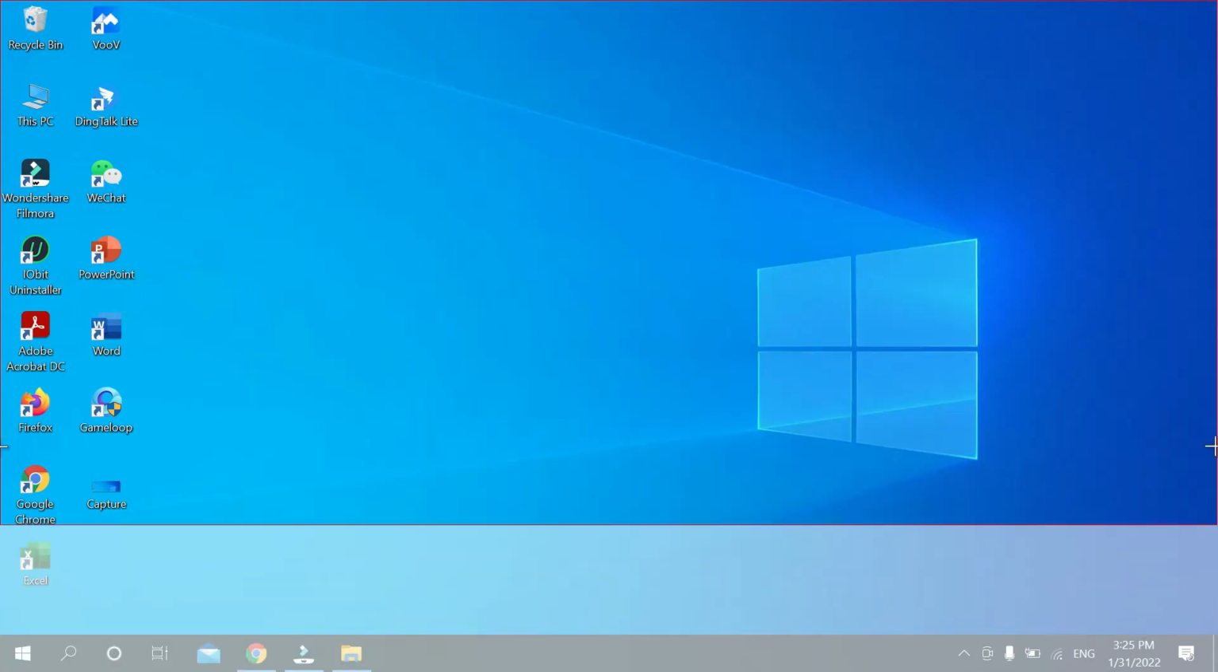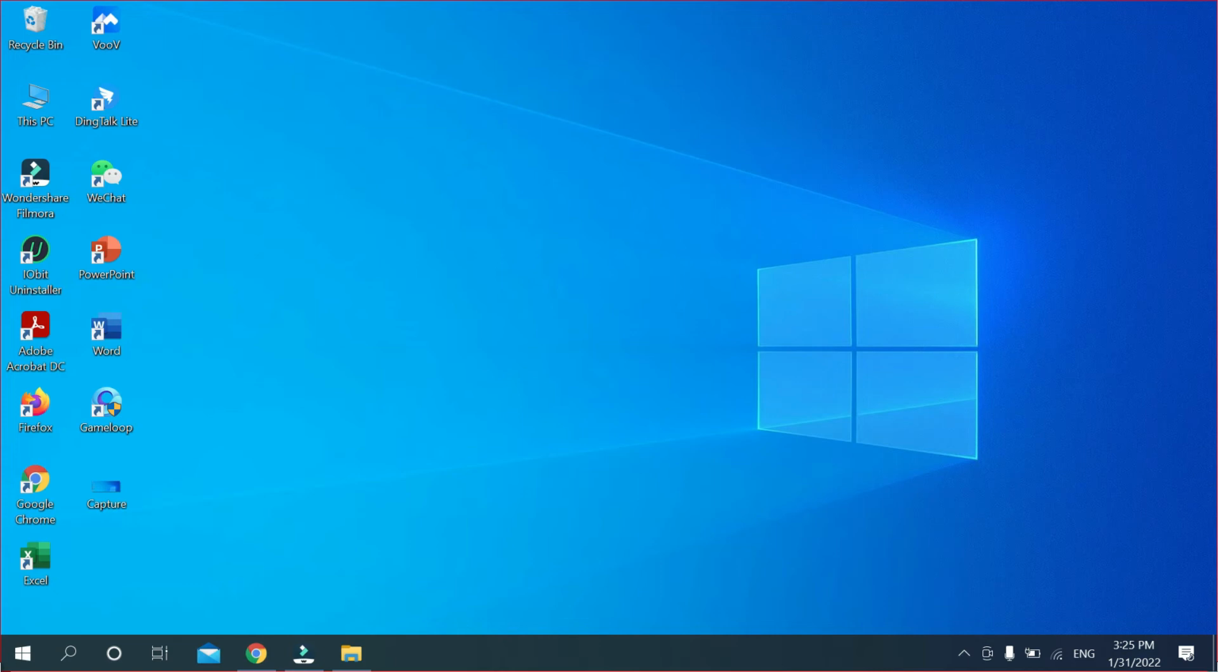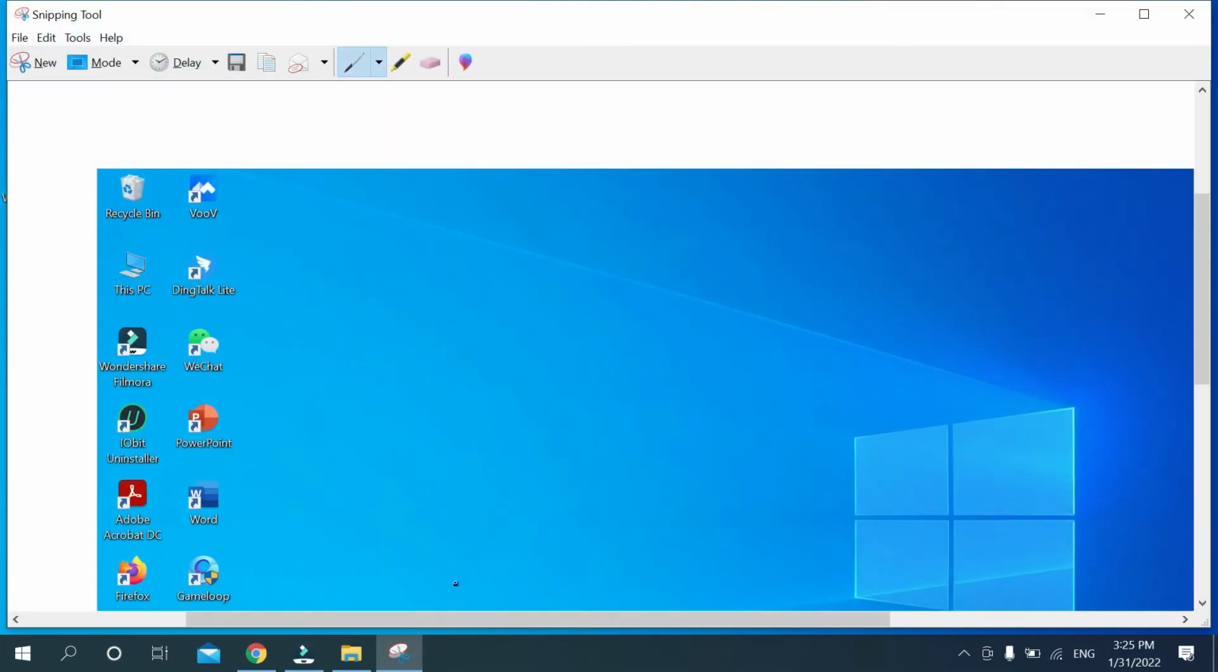Any size you can select from here. Just select full size and that's it. Your screenshot is already taken. Now you need to save it.